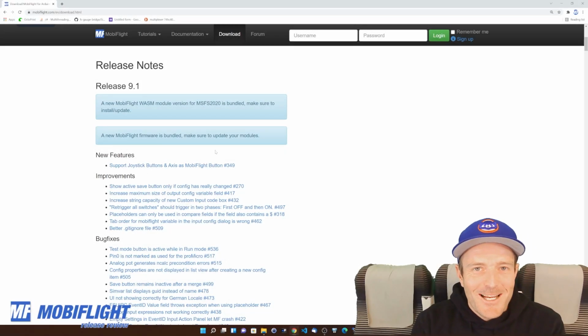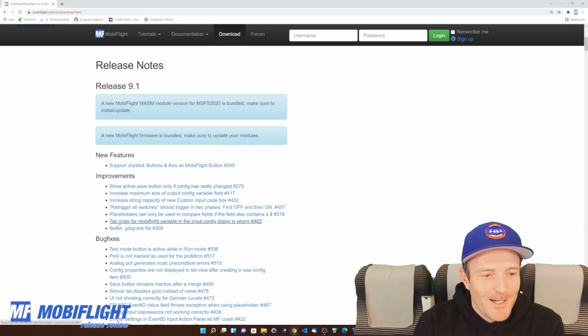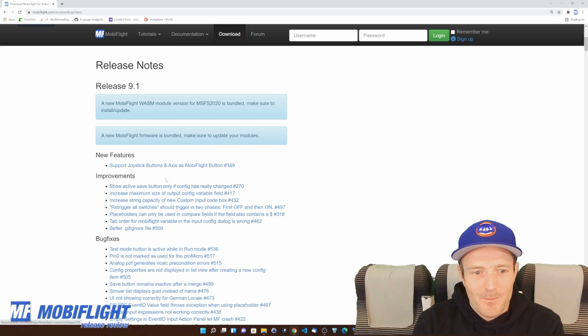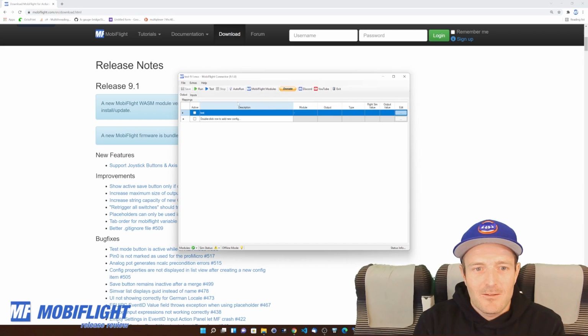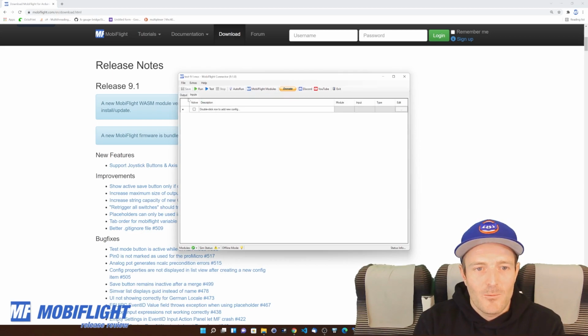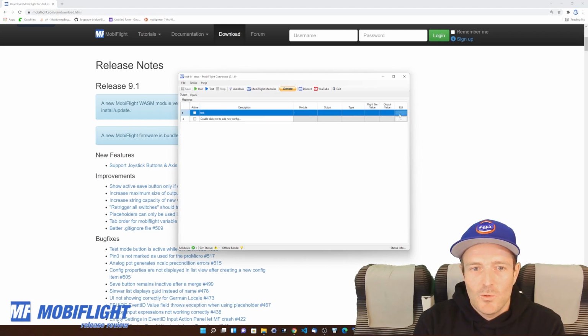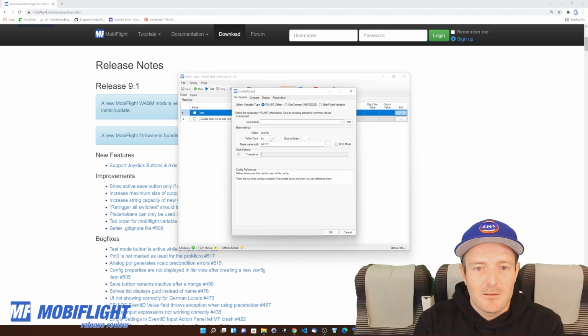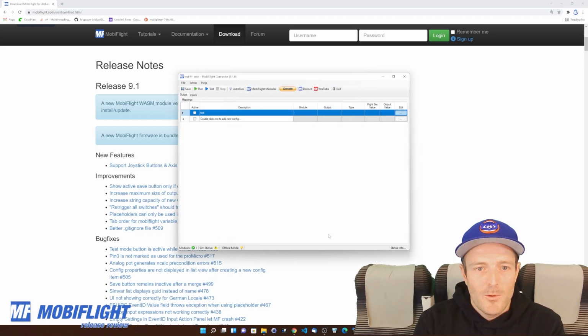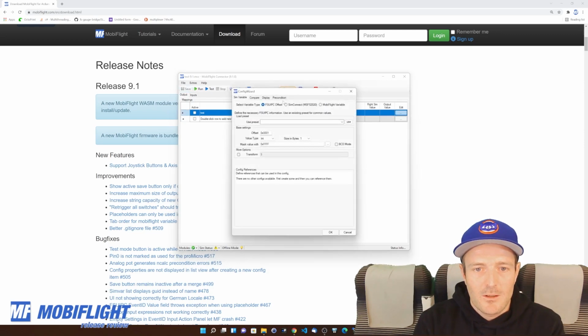All right, let's look at the improvements. There are 7 of them. The first one is to show the active save button only if the configuration has really changed. This is a cool thing, a really nice addition that you only get this icon turning blue when you really make a change to the configuration. This was not always the case. On some occasions, it would turn blue even if you hadn't made a change.